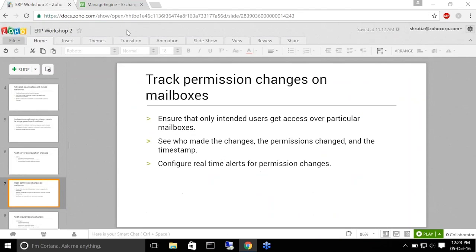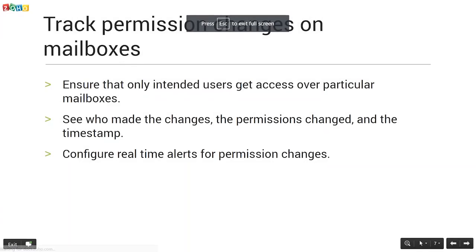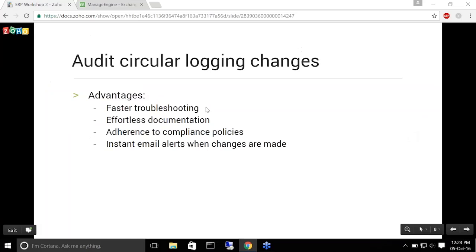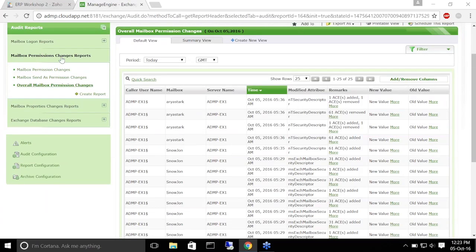The next task that we will be performing today is this. You will learn how to audit changes to your databases, such as circular logging changes. Once again, in a multi-administrator environment, it becomes necessary to track changes to any and all server configuration components. In order to track circular logging changes, you can use the circular logging changes report of Exchange Reporter Plus. I'll switch to the product screen.